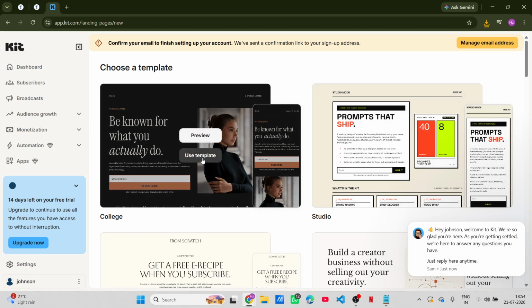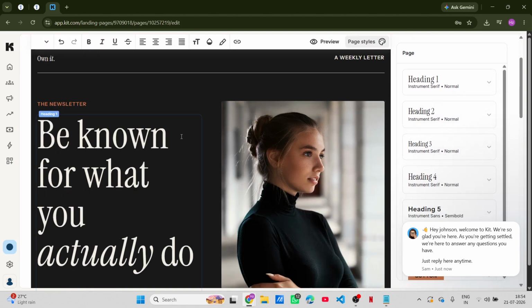Next, let's talk about images. If you have specific images you want to use, you can easily upload them. Click on any placeholder image, select Upload, and choose an image from your device. Make sure your images are high quality and relevant to your content, as they can significantly impact your page's overall look and feel.